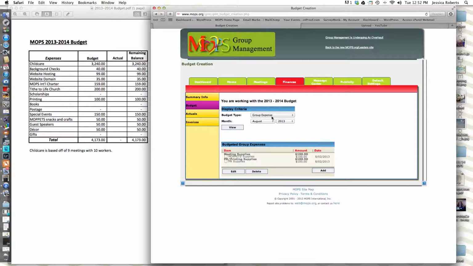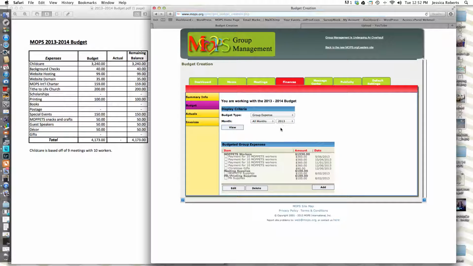So I'm going to show you how to add a group expense. So let's add a, let's see, what do I have so far? You can go to All Months and click View, and this is just for the fall semester. So you can see I've entered in our Mopettes workers, Christmas gifts, and you can see that I have $90 here for Christmas gifts. Well, we are not going to be spending that much money this year, so I'm going to click on that and click Edit.